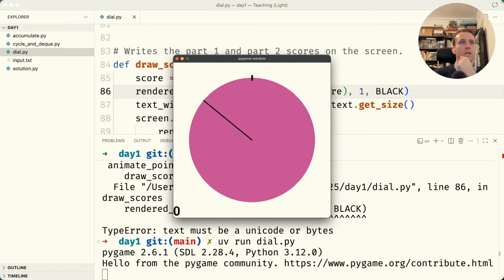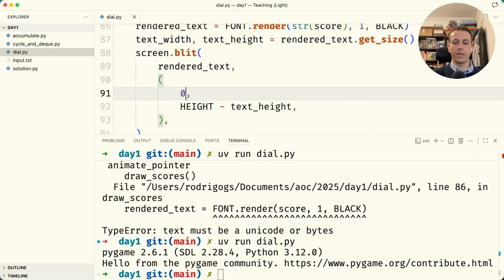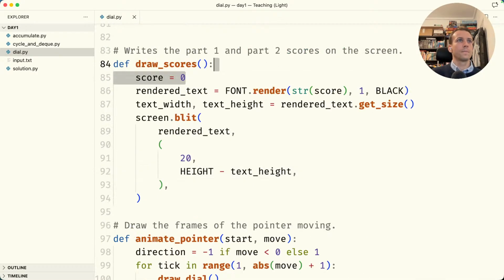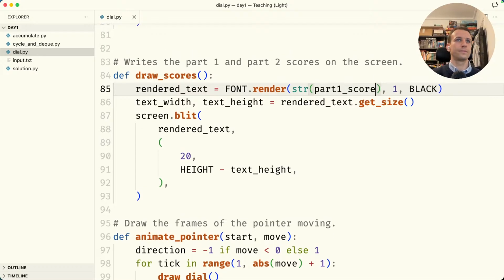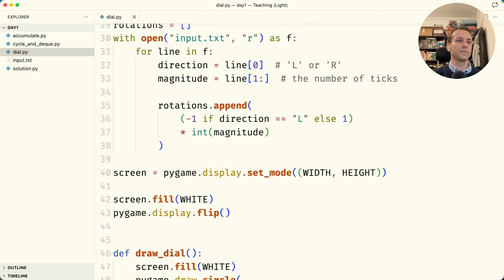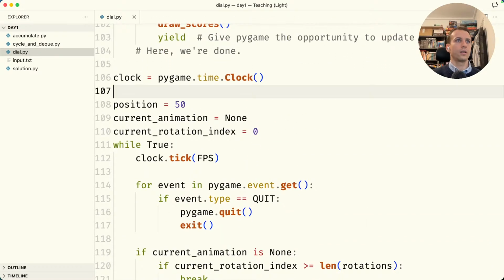Okay. Now what we need to do is make sure that the 0 is not static, that this actually increases with every time we stop at 0. So let's close this. The score is not always 0. Also, let's add a little bit of padding. Maybe 20 is going to be enough, I'm not sure. Now this should be the part 1 score. Alright, this is where my code starts.